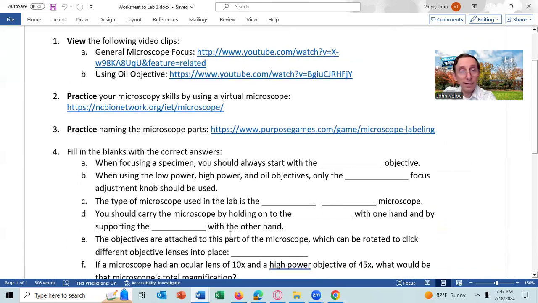All right, so answer the question. When focusing a specimen, you should always start with which objective lens? When using low power, high power, and oil objectives, only what focus adjustment knob should be used? And that's either the coarse focus or the fine focus knob. The type of microscope used in the lab is what? And you can't say the light microscope because it's a two-word answer.